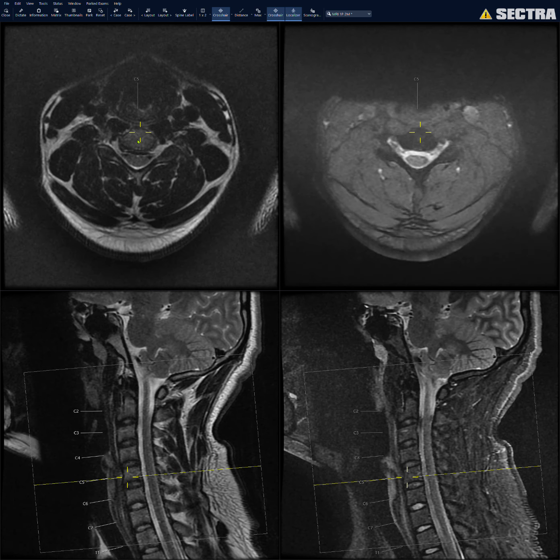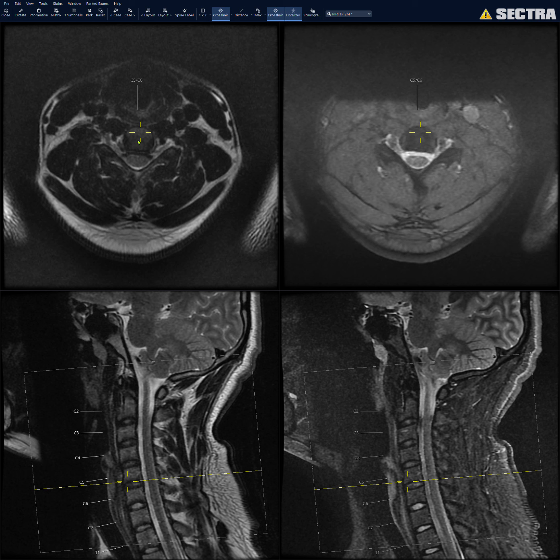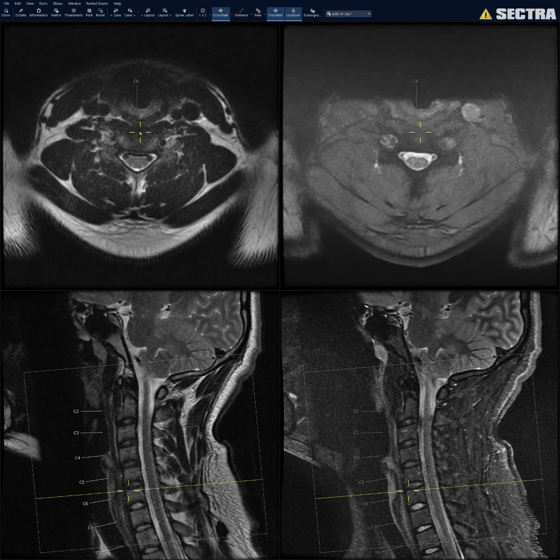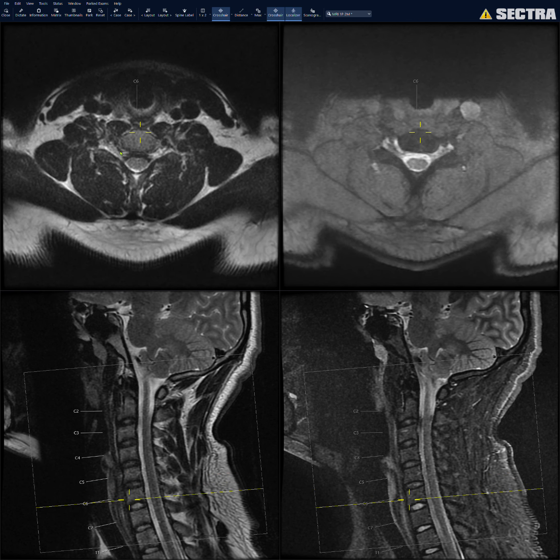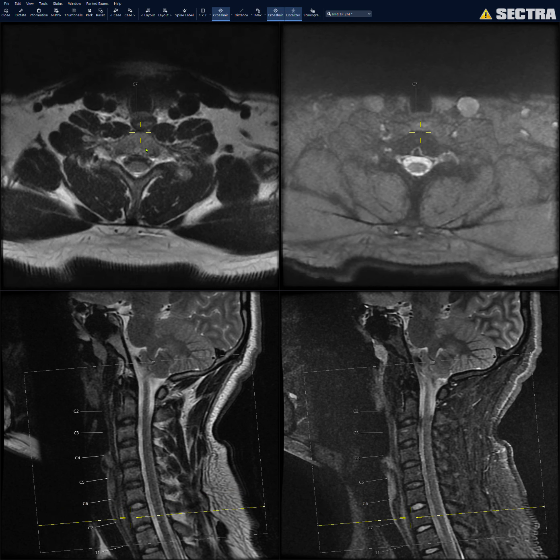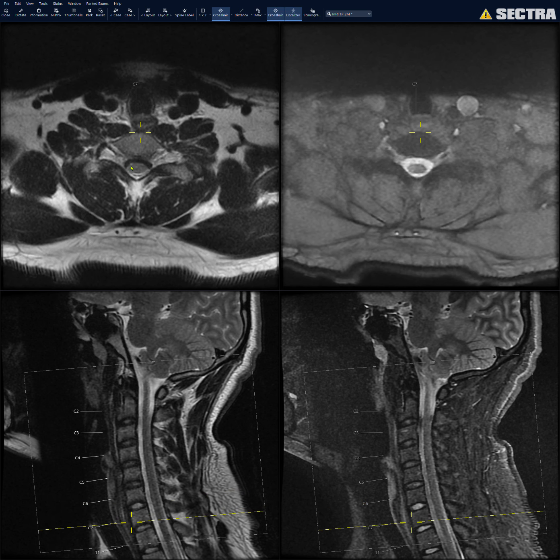And work my way down here. At C5, C6, spinal canal is patent, neuroforamen are widely patent. Work my way down, C6, C7, spinal canal is patent, neuroforamen are widely patent. Work my way down, C7, T1, spinal canal is patent, and the neuroforamen are widely patent. And that's how I go level by level.